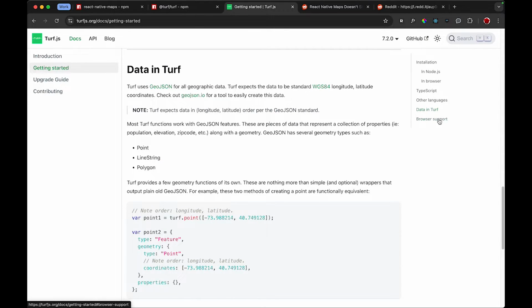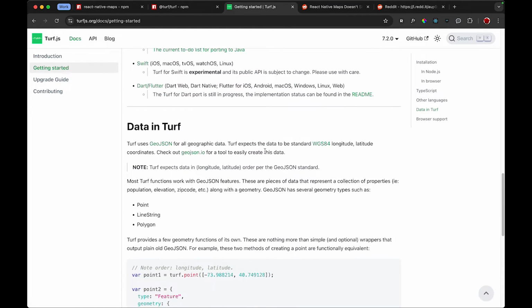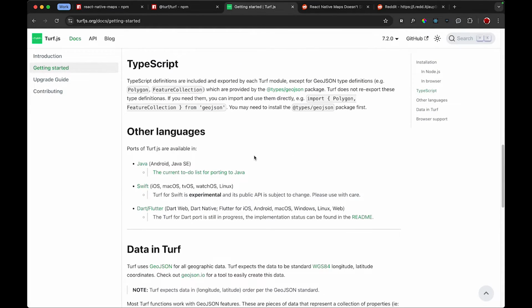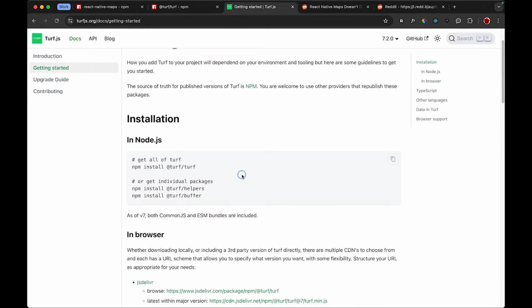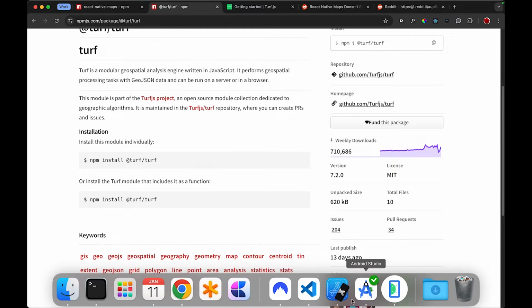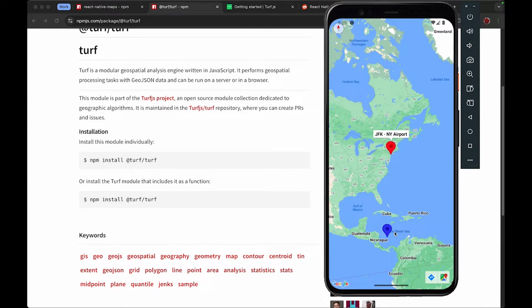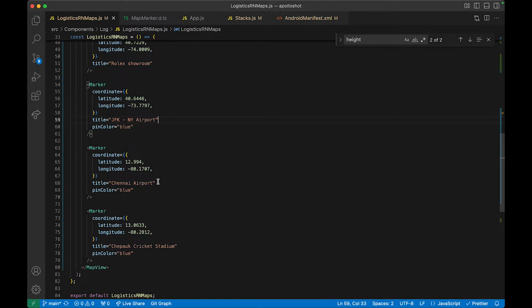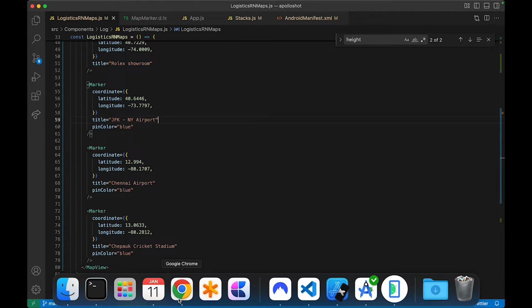Okay, so what he's saying is Turf uses GeoJSON for all geographic data. So the response would be in GeoJSON. Okay, so now let's see how we can achieve this. Now, as I said, if I scroll, I think minus is longitude, latitude.